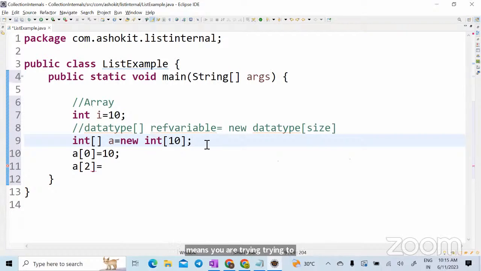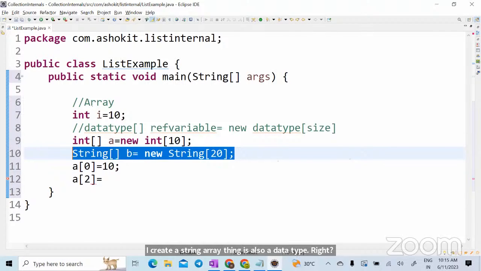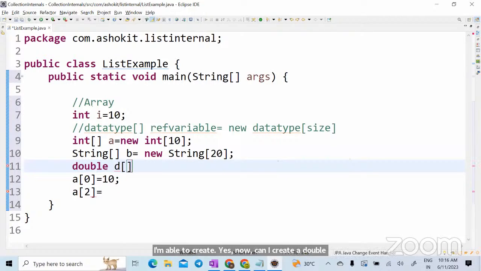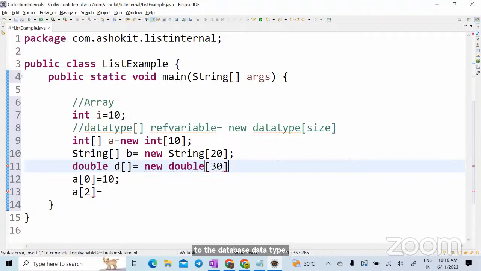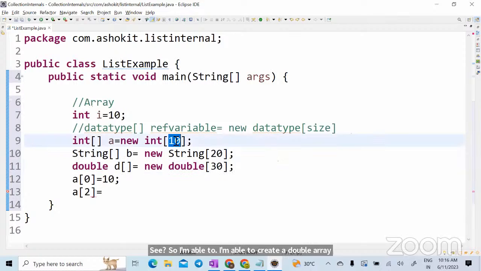Now, similarly, if I want to create a string array, can I create a string array? String is also a data type, right? Am I able to create? Yes. Now, can I create a double array? You can also mention the bracket over here, or next to the data type. So am I able to create a double array, string array, int array? Yes. Now, whatever size you mention is called the size. That means 10 int values it will store.